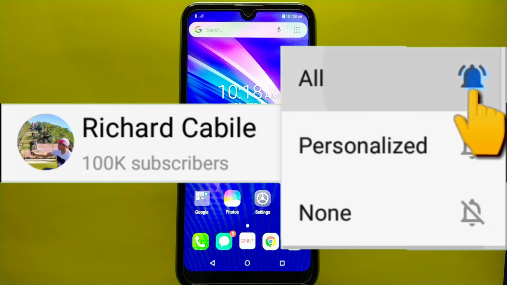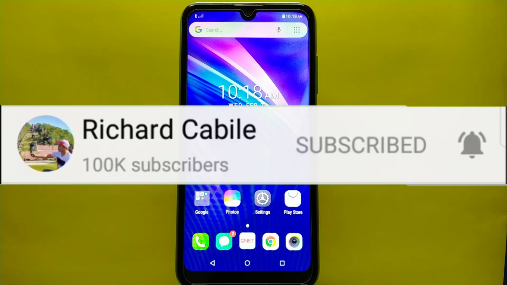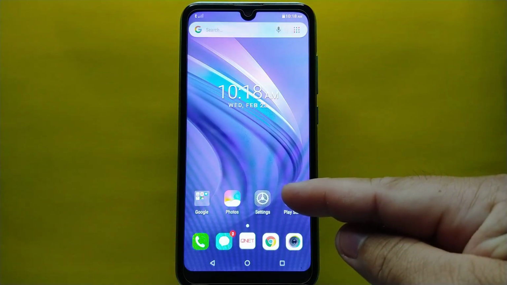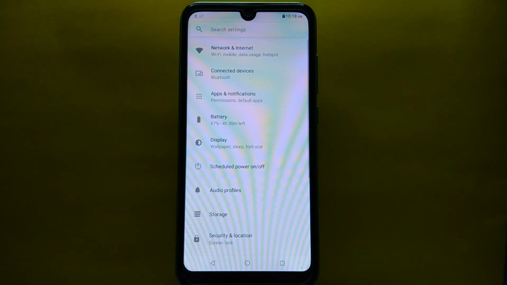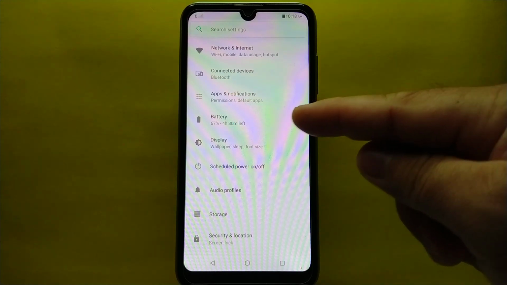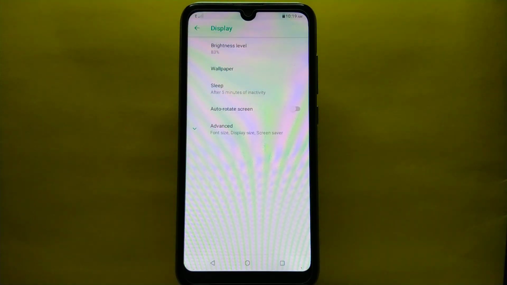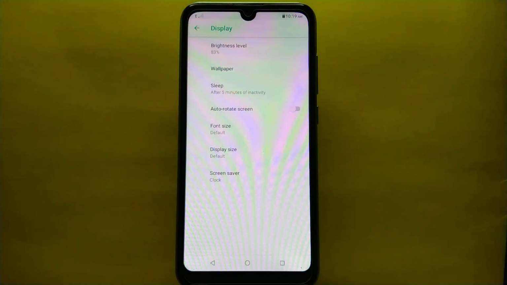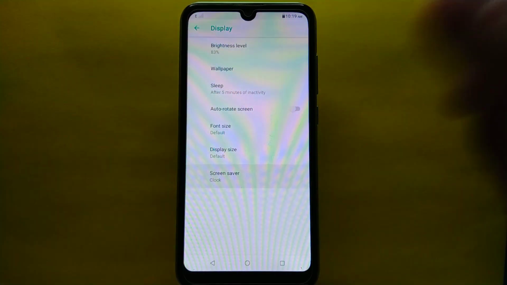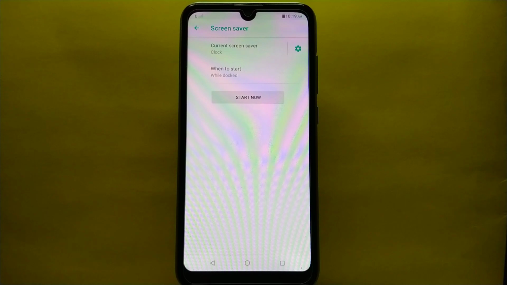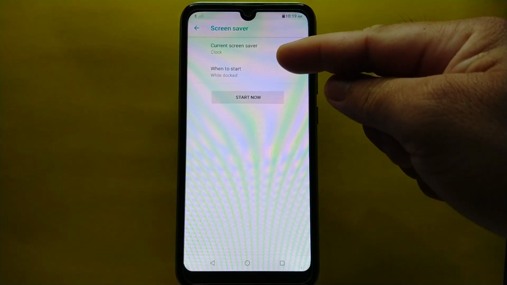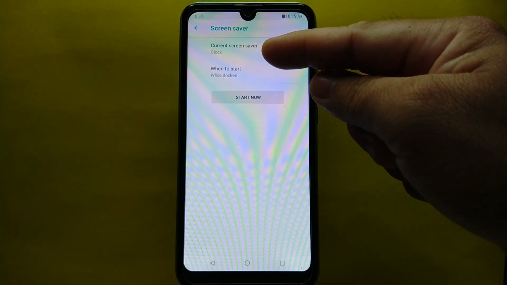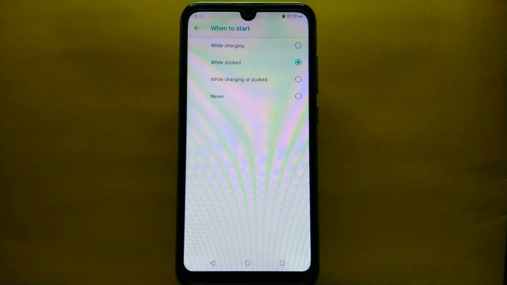Okay guys, let's start. What you'll have to do is go to Settings in your Qnet Mobile C32. In Settings, go to Display. In Display, tap Advanced. In Advanced, you can see the Screensaver. Tap this. In Screensaver, you can see When to start. You can set this by tapping When to start.